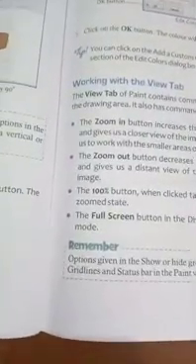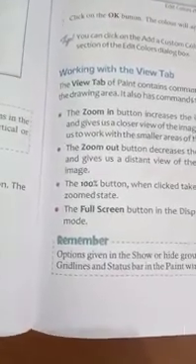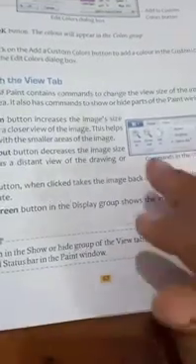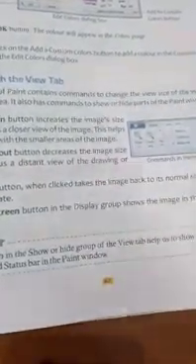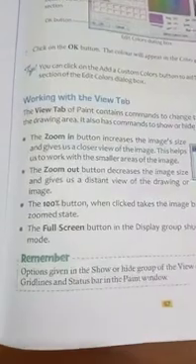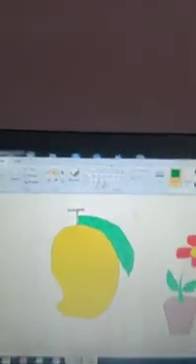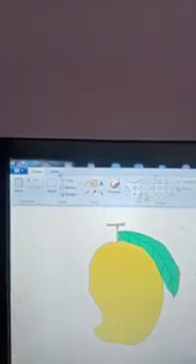So in working with the View tab, we can zoom in or zoom out our drawings. Zoom in means to increase the size, zoom out means to decrease the size of that image. 100% is the normal view, and with full screen, only the picture is shown. And how it will happen, I will show you. Look, that is the View tab.